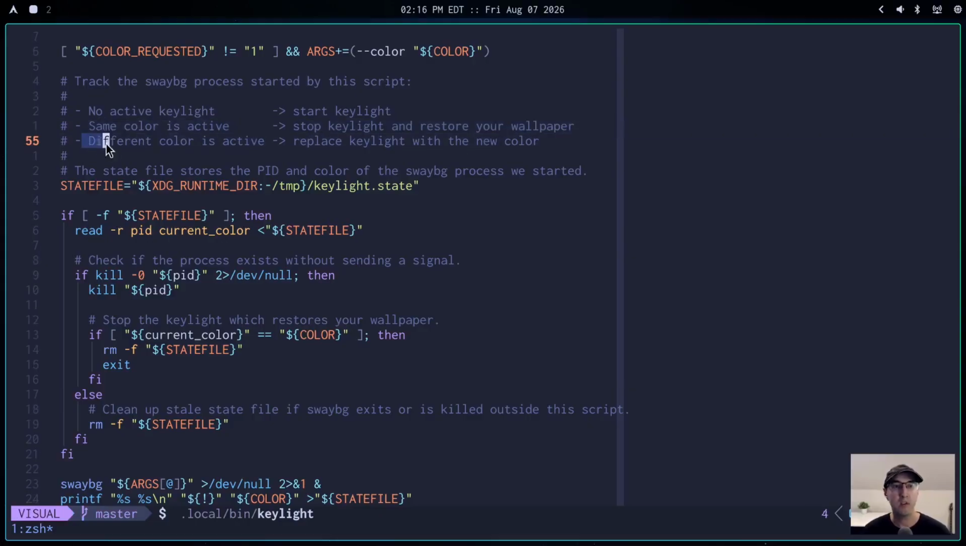And then also if you choose a different color, maybe it's been active with white and now you're choosing to use green or something like that, then it's going to replace that keylight, basically killing off that old SwayBG process and creating a new one with a new color. And all of that is facilitated here with if statements and a couple different conditions in that state file. So the idea with the state file is we're going to save the PID of SwayBG, because when you run SwayBG, it's just running in the background. Then that is going to create a process ID.